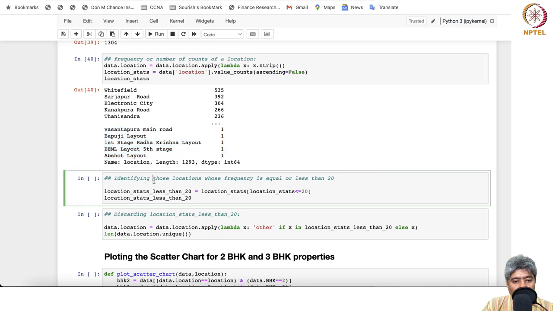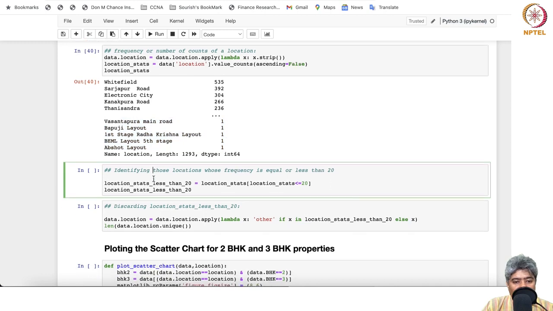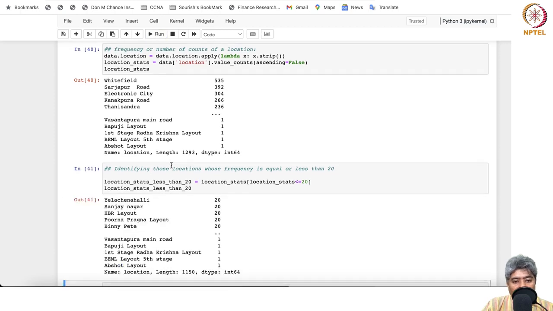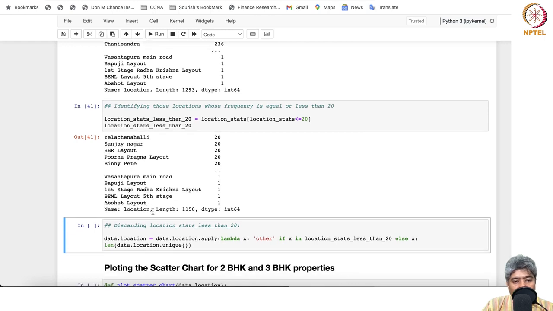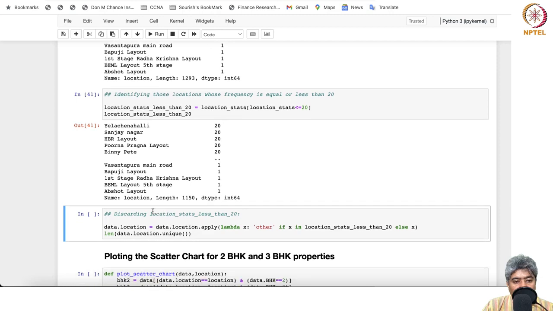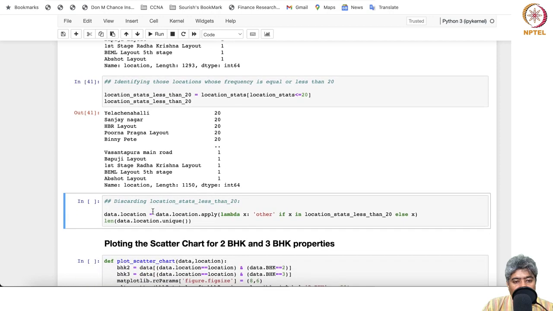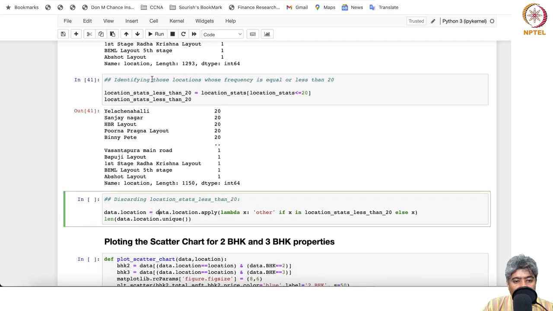So what we are doing here is trying to figure out which locations have fewer than 20 instances. Okay, these are the locations where you have less than 20 instances. And let's drop those, we are discarding those locations.